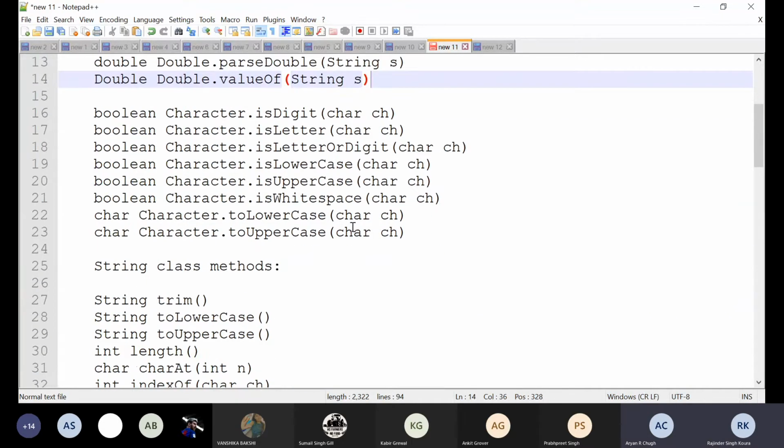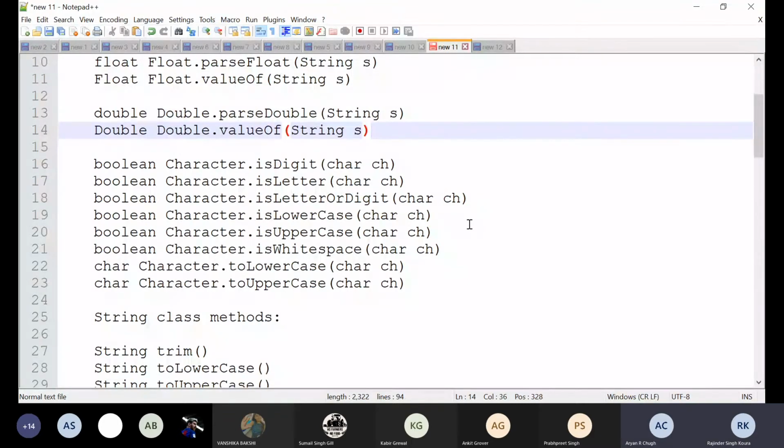So all the methods of the String class, besides some exceptions, are non-static. No, no, they are not. All of them are not non-static.